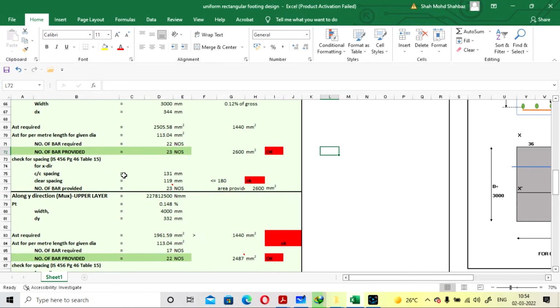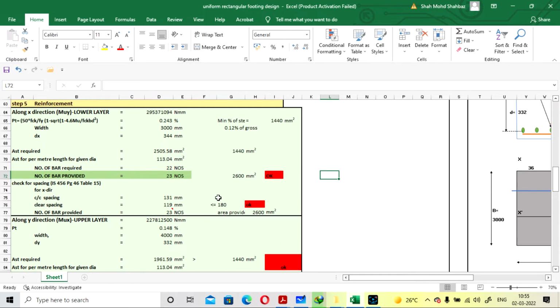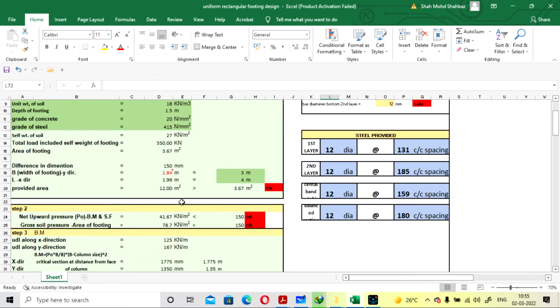Now the spacing. Our spacing for each direction is calculated as a center to center spacing of 131 and a clear spacing of 119, which should be less than or equal to 180 mm. Why? Because if you provide Fe415, your spacing should not be greater than 180 mm, and it is mentioned in IS 456, page 56, table 15. You can go and check from there also. So here we are providing Fe415.